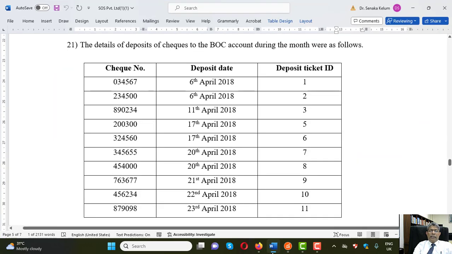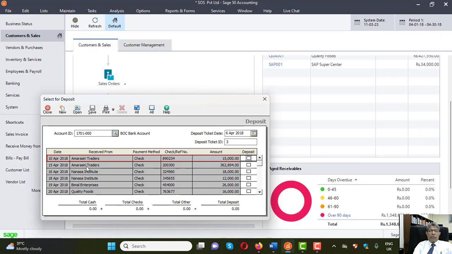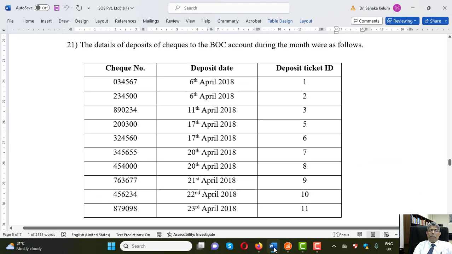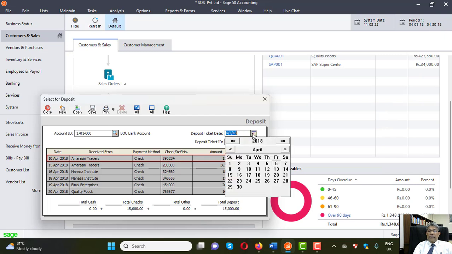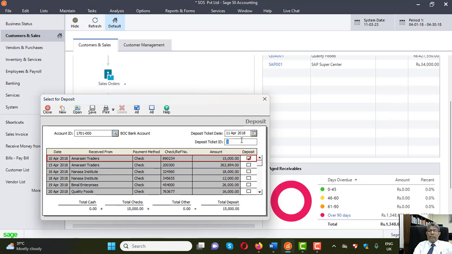Third deposit, 890234 check. This was deposited into the BOC bank account on 11th of April, deposit ticket number 3. 11th of April, ticket number 3, save and update.